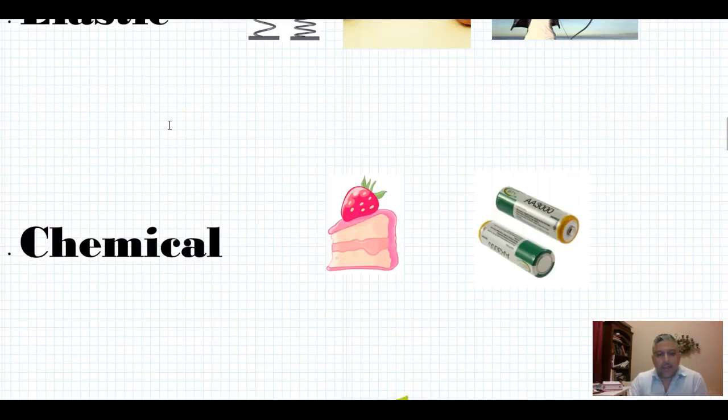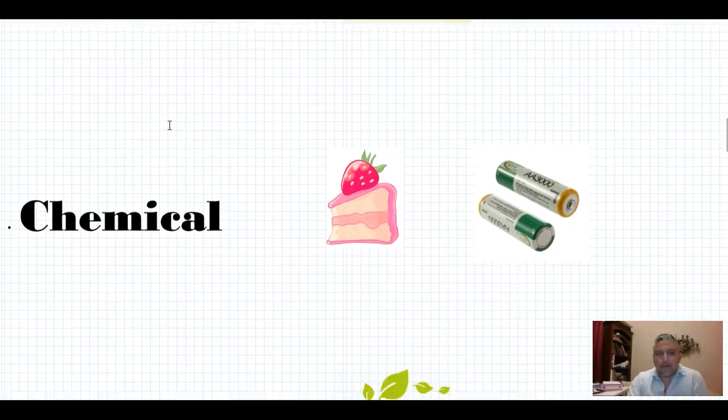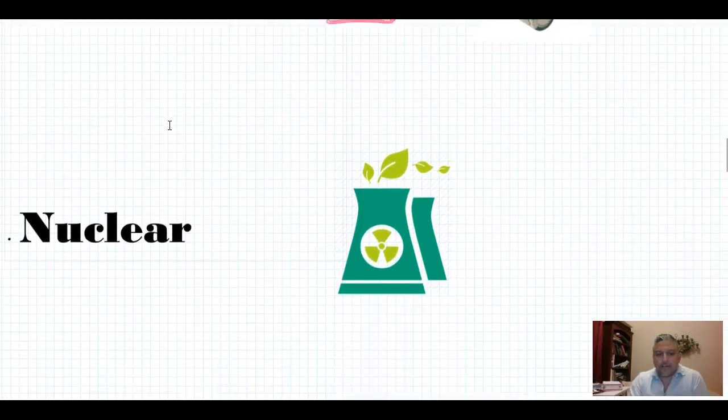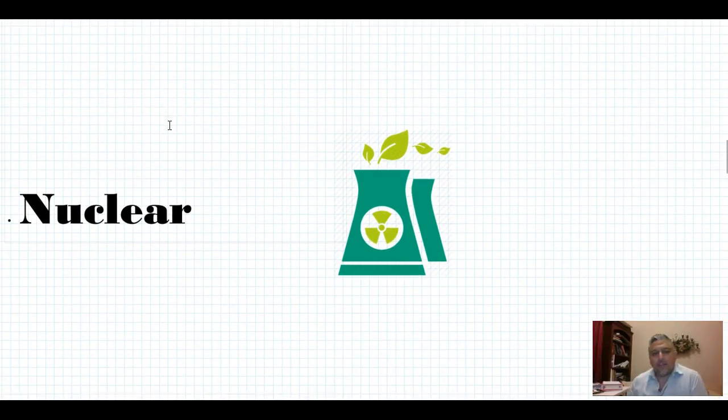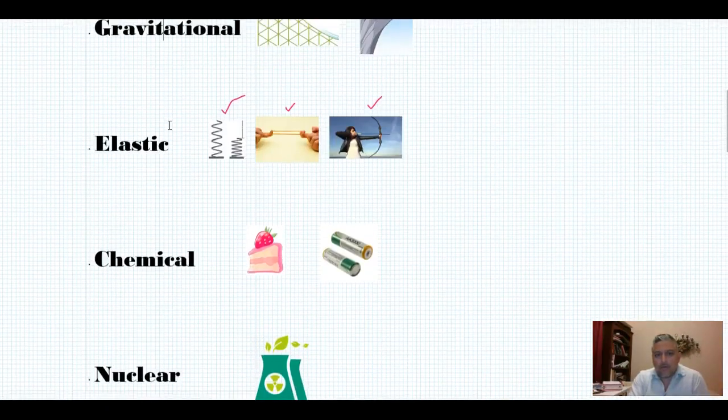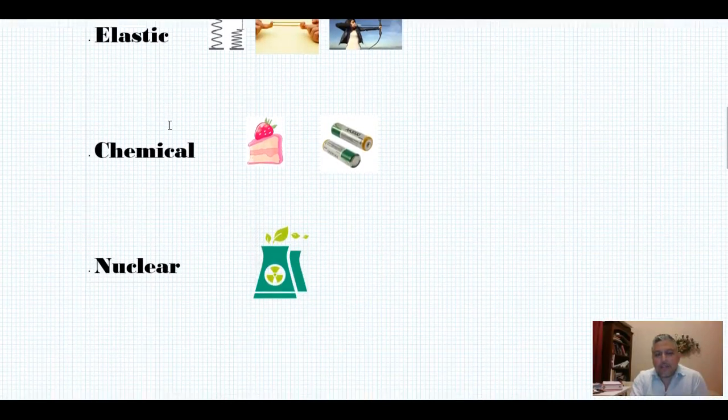Over here we have chemical potential energy. Chemical energy includes, of course, food, right? Food will give you energy, it's potential energy, and that's what it's considered. A battery is also chemical energy because all the chemical bonds that we have inside can store a lot of energy. Keep in mind that potential energy is stored energy. The last one is nuclear energy. Nuclear is also considered potential energy. So there you go, we have all 4: gravitational, elastic, chemical, and nuclear.